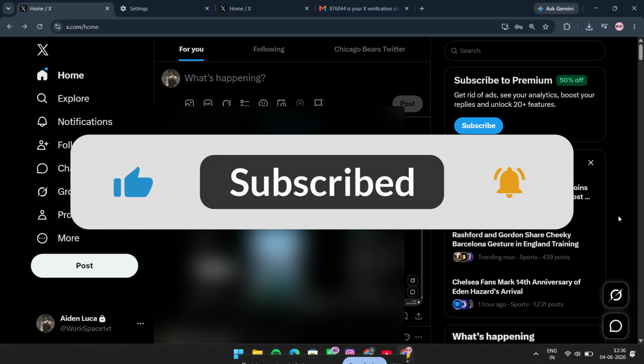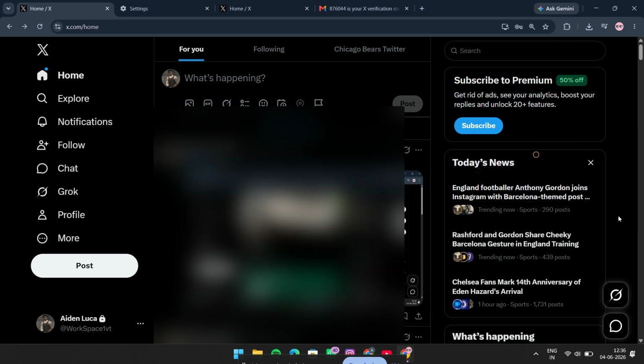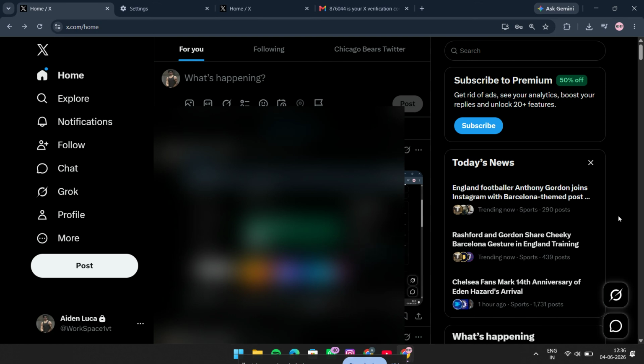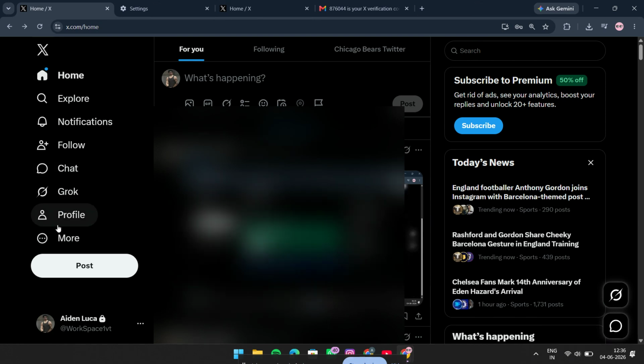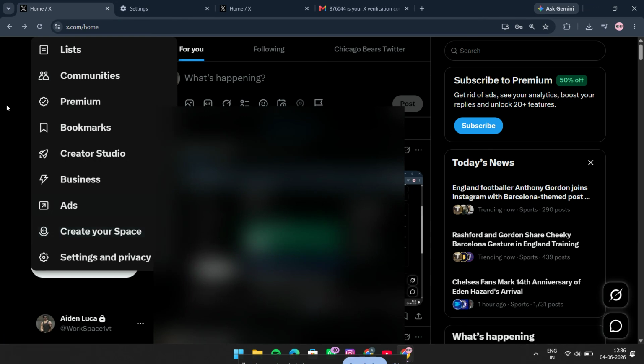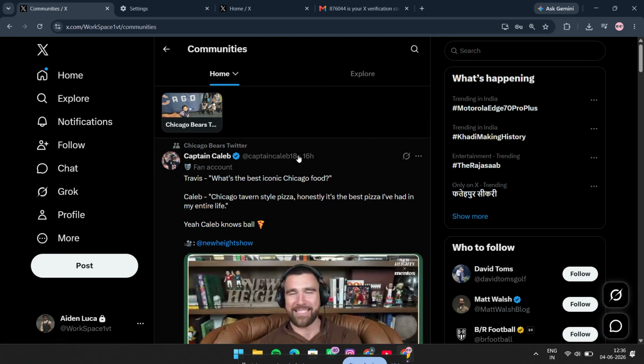Let's jump right in. First, open X on your browser or in the app, and make sure you are logged into the account that is currently joined to the community you want to leave. Once you are on the home page, look at the left sidebar menu. In that menu, click on Communities. This will take you to the section where all of the communities you are part of are listed.